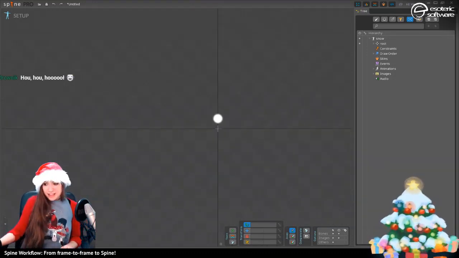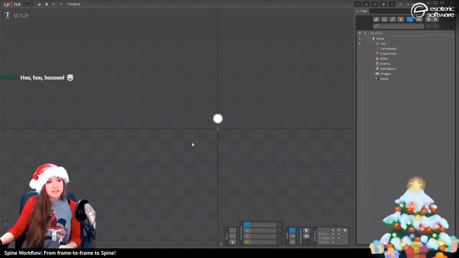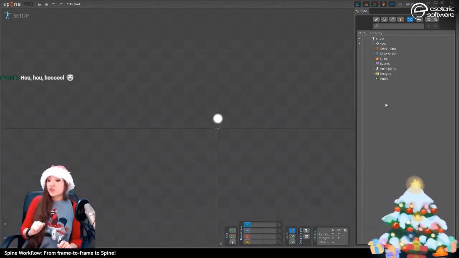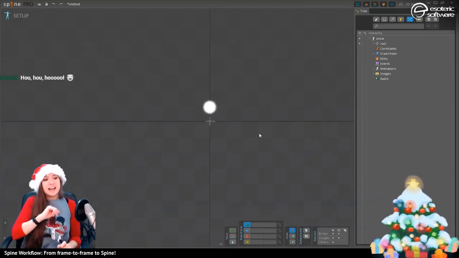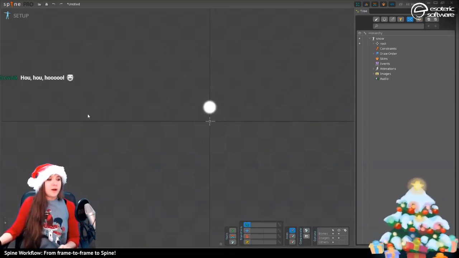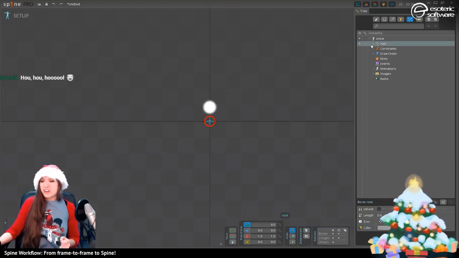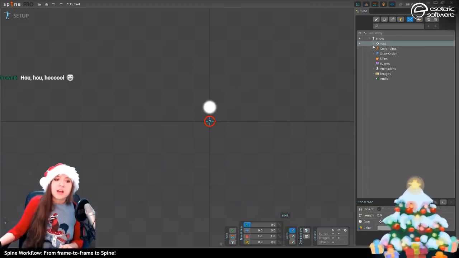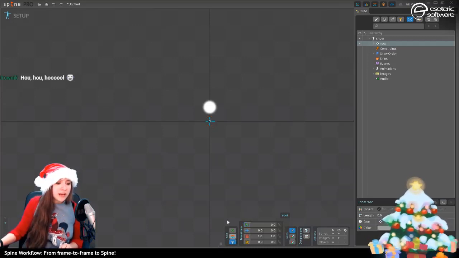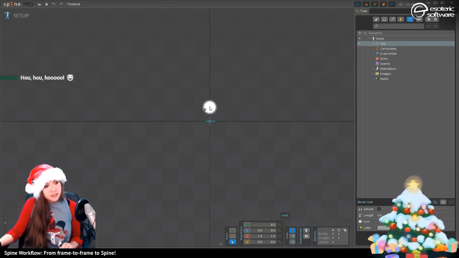So I'm going to make some snow in Spine now, and then I'm going to cut the character from last time again, and we'll finish that one. But meanwhile I thought, let's do something that is Christmas related. And so I'm going to create a new bone here.